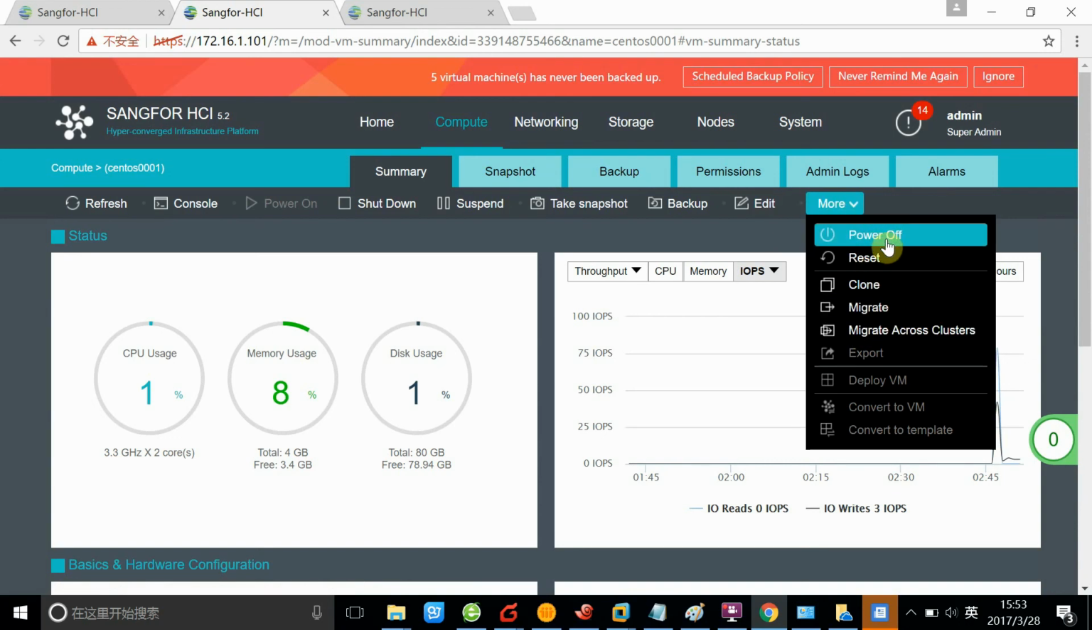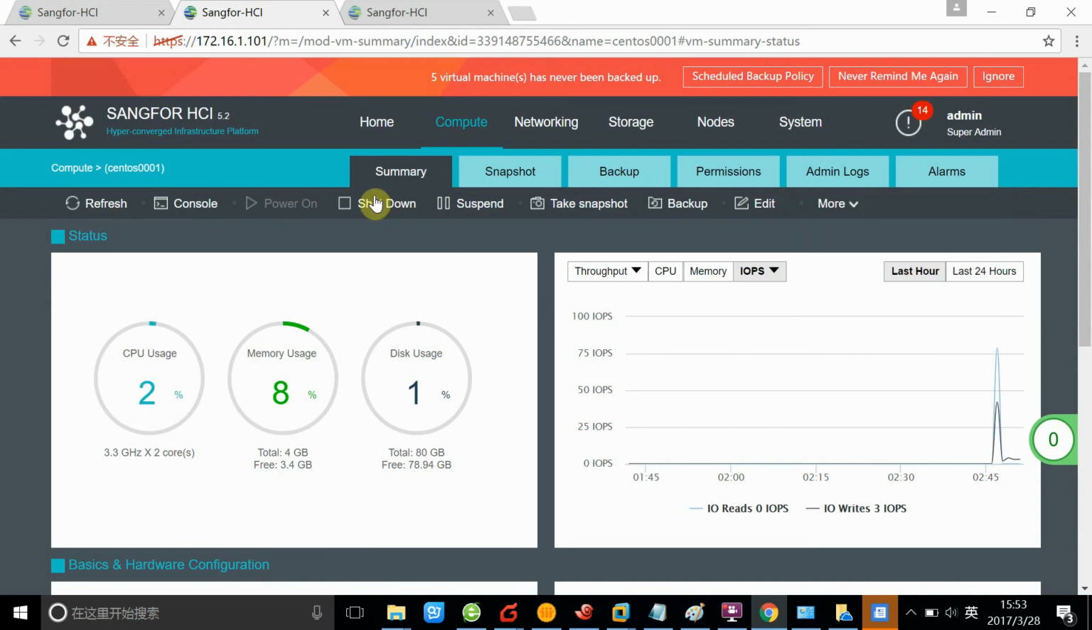There are also some other operations that you can take to this VM. You can clone a VM, you can migrate this VM, and we can also support migrate VMs across clusters. This is a new feature in our 5.2 version. Let's go back to compute.